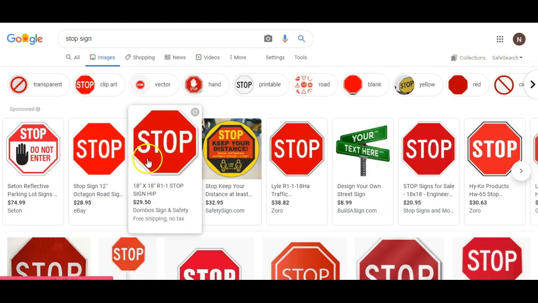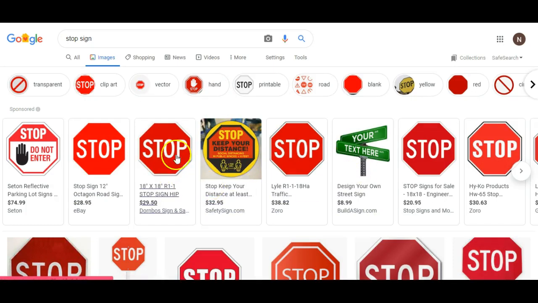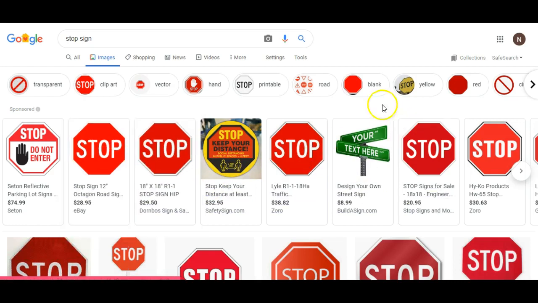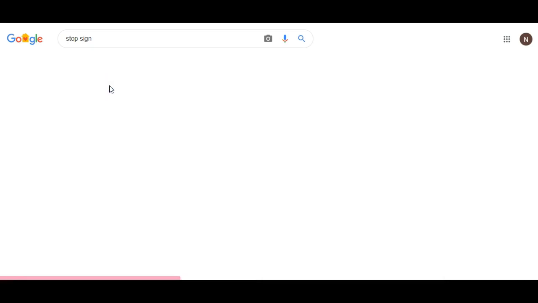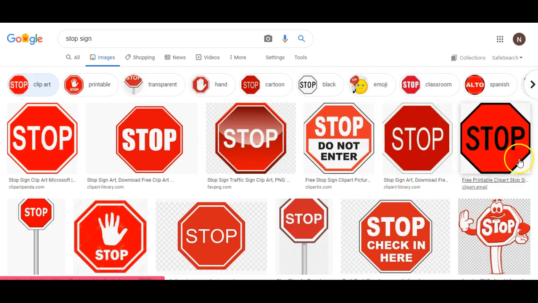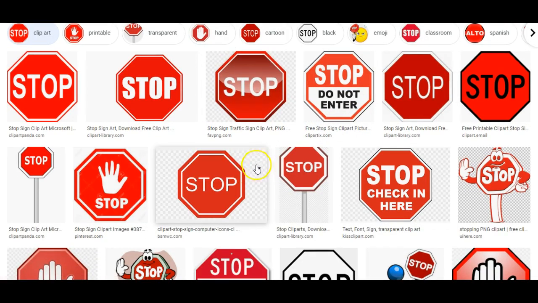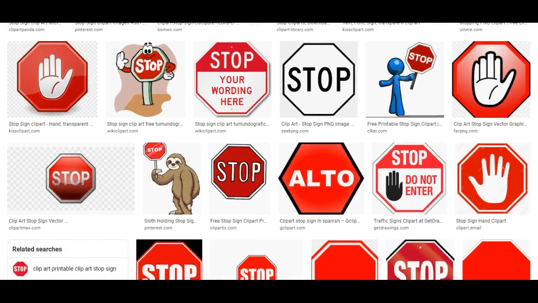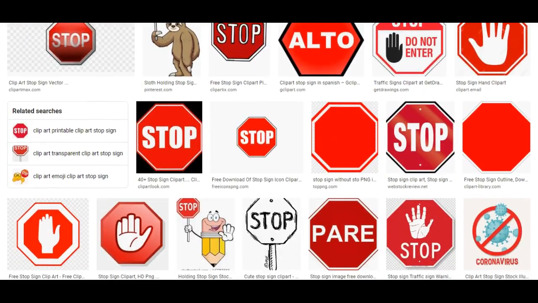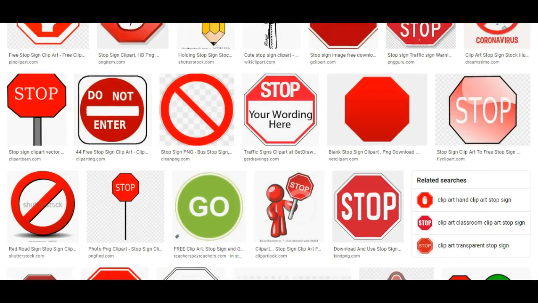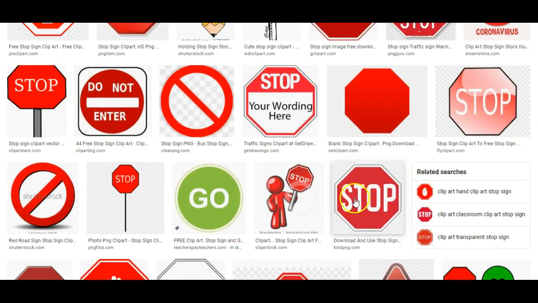So another thing you want to make sure of is that the image is not copyrighted. So let's say I want something like clip art. As you can see, some of these might be copyrighted. Usually if they have like the little squares like this, or if they say copyright across it, they are copyrighted, which means that you have to get permission from the creator. So what you're looking for is something that is not copyrighted, right?